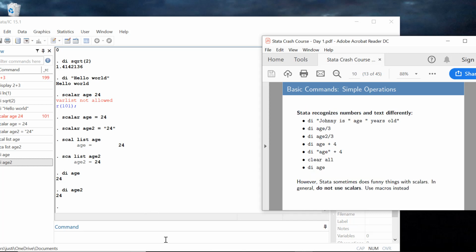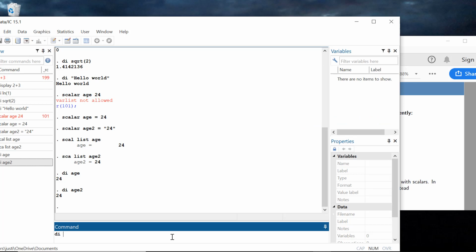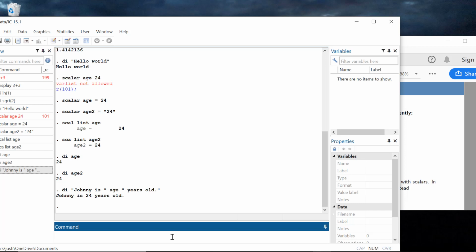You can also input scalars into strings. So here what we're going to do is put in quotation marks, Johnny is, space. Then we're going to have to close the quotation, so Stata knows it should not just display whatever is written there, in order to call the scalar age before opening it back up again, putting another space, and then years old. So we did, for example, Johnny is age years old. And we hit enter. With display at the beginning of that, then we get Johnny is 24 years old.